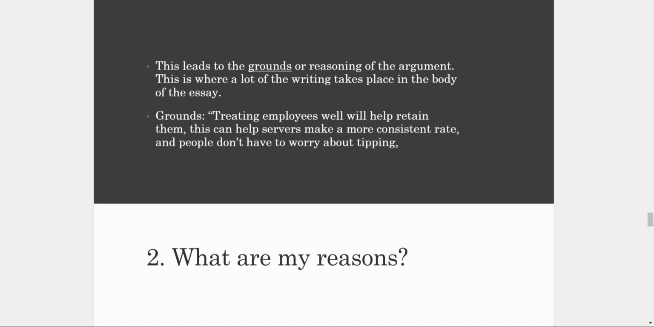The second thing I'm suggesting here is that you figure out what your reasons are or what the grounds are to support your argument. This is where a lot of the writing takes place in the body of the essay. So this is a really important component, which is another reason that it is typically fruitful to consider this question as an early step in that pre-writing process.